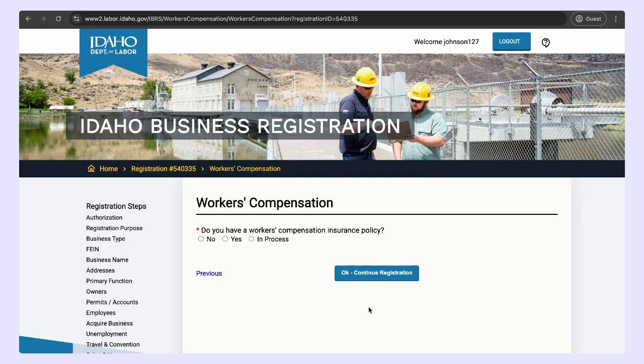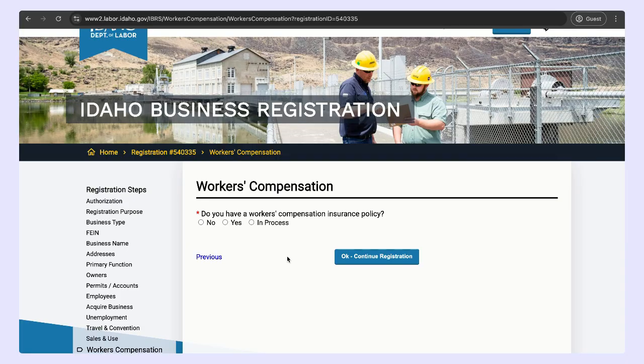Okay, now we've reached the workers' compensation section. So this is about insurance that covers your employees if they get injured on the job. Now, the first question here is: do you have a workers' compensation insurance policy? You have three options here: no, yes, and in process.